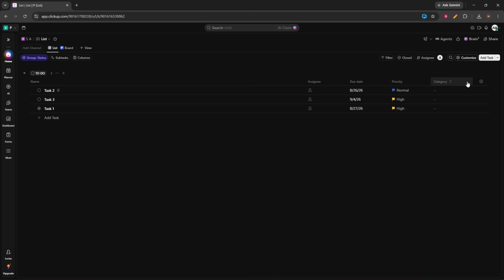To use it, open any task in the list and locate the new drop-down field. Click the field, then select one of the available options from the drop-down menu. This is how team members can quickly classify or organize tasks using the choices you set up.